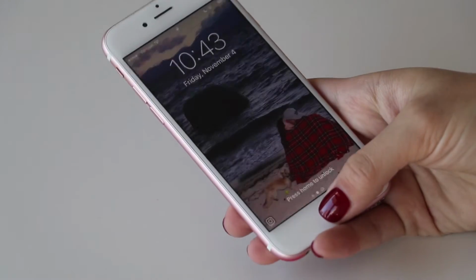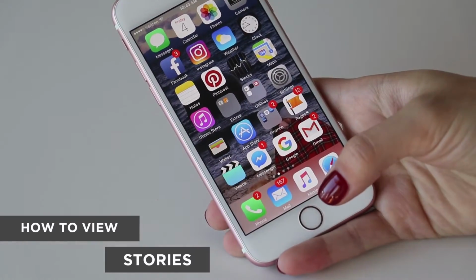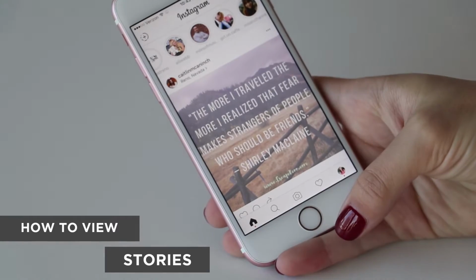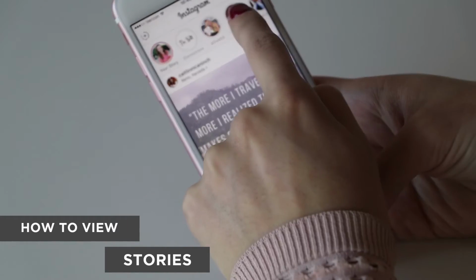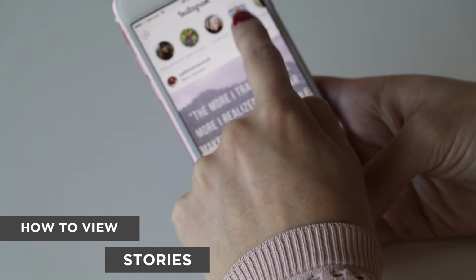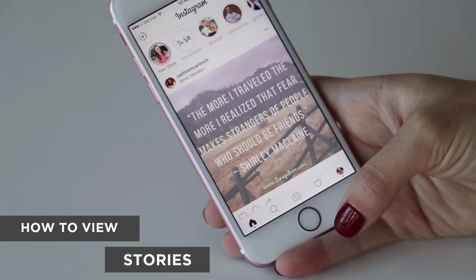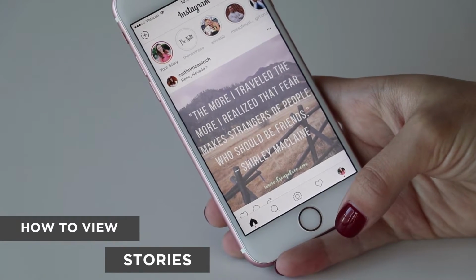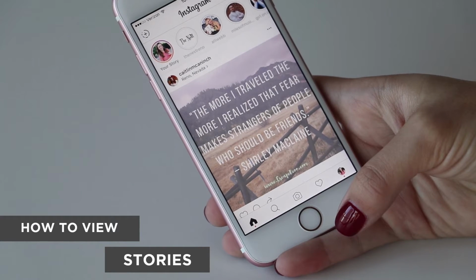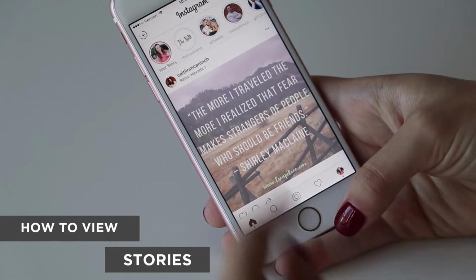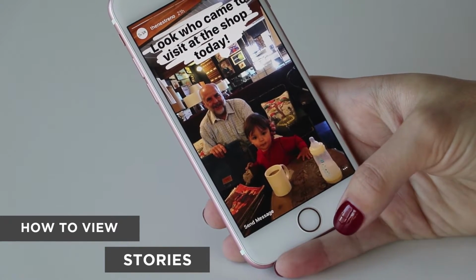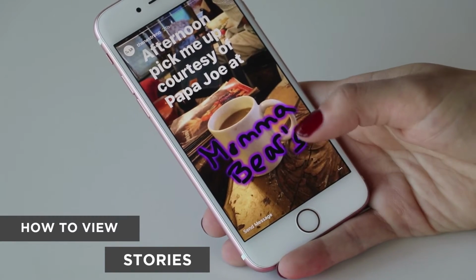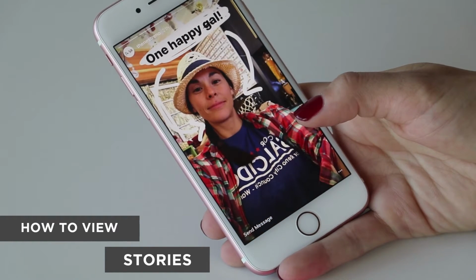First, I'm going to show you how to view Instagram stories. Open up the Instagram app and make sure that you're on the home page. When you're on the home page, you should see circles up here at the top of your Instagram feed. If you do not see these circles, it just means that your friends haven't posted any stories. To see these, you can click on them and they will pop up and they will immediately start auto-playing the story.